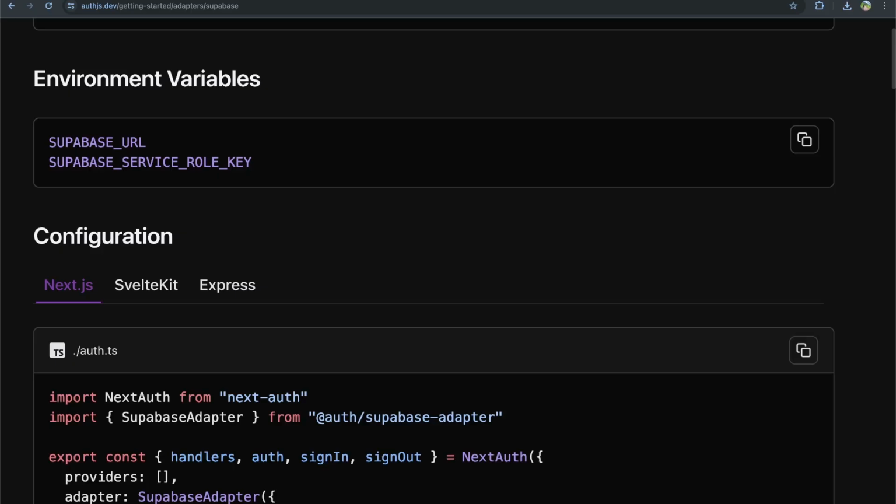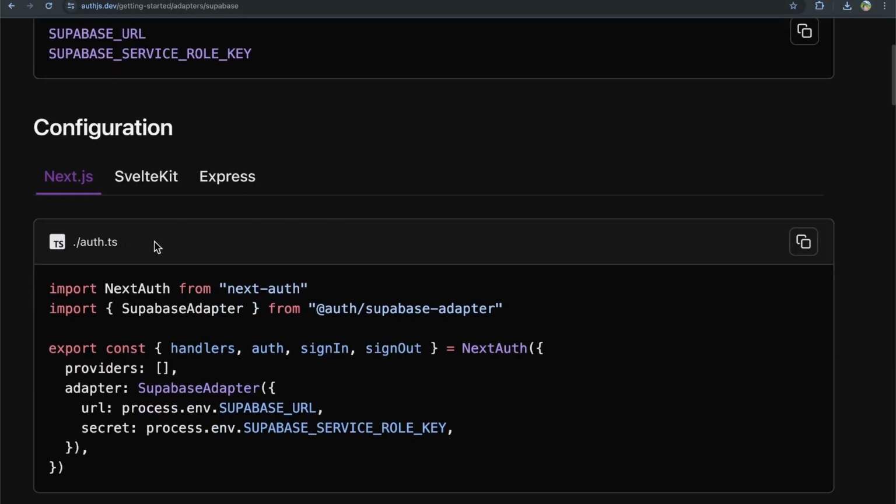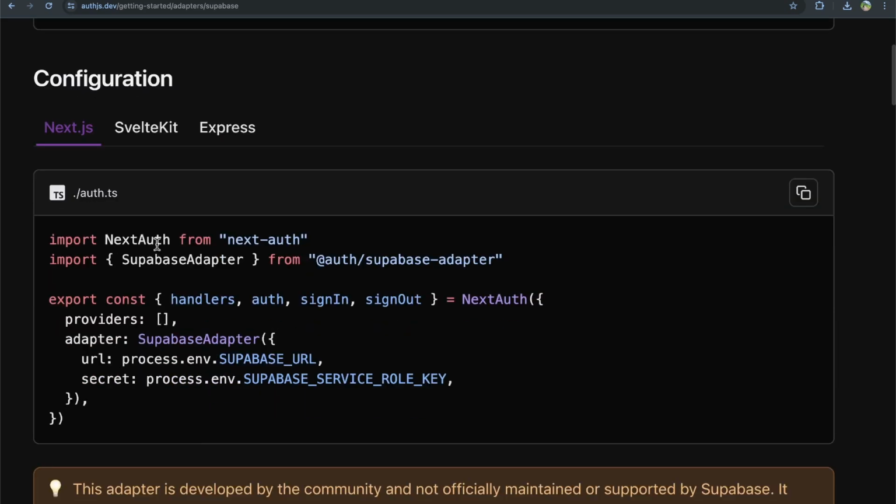And now let's head back to Auth.js, and we need to adjust our auth.js configuration. So we've already set our providers where we set up GitHub here, but now we need to set up an adapter.